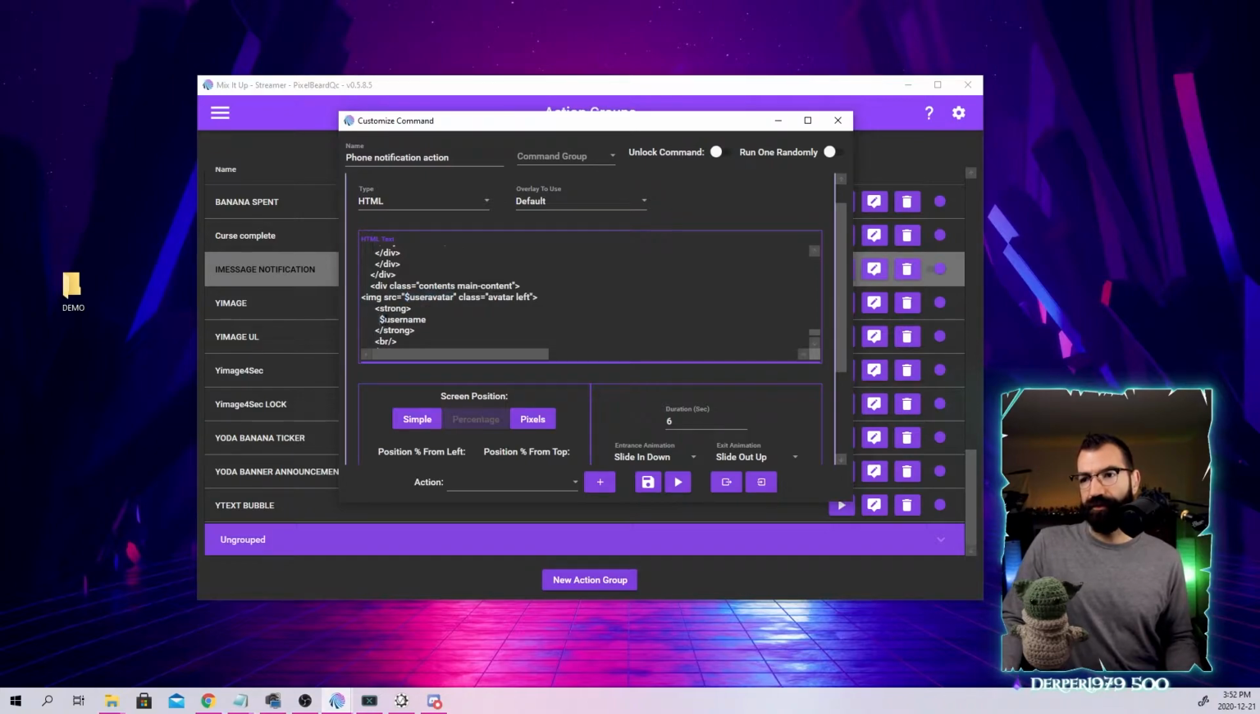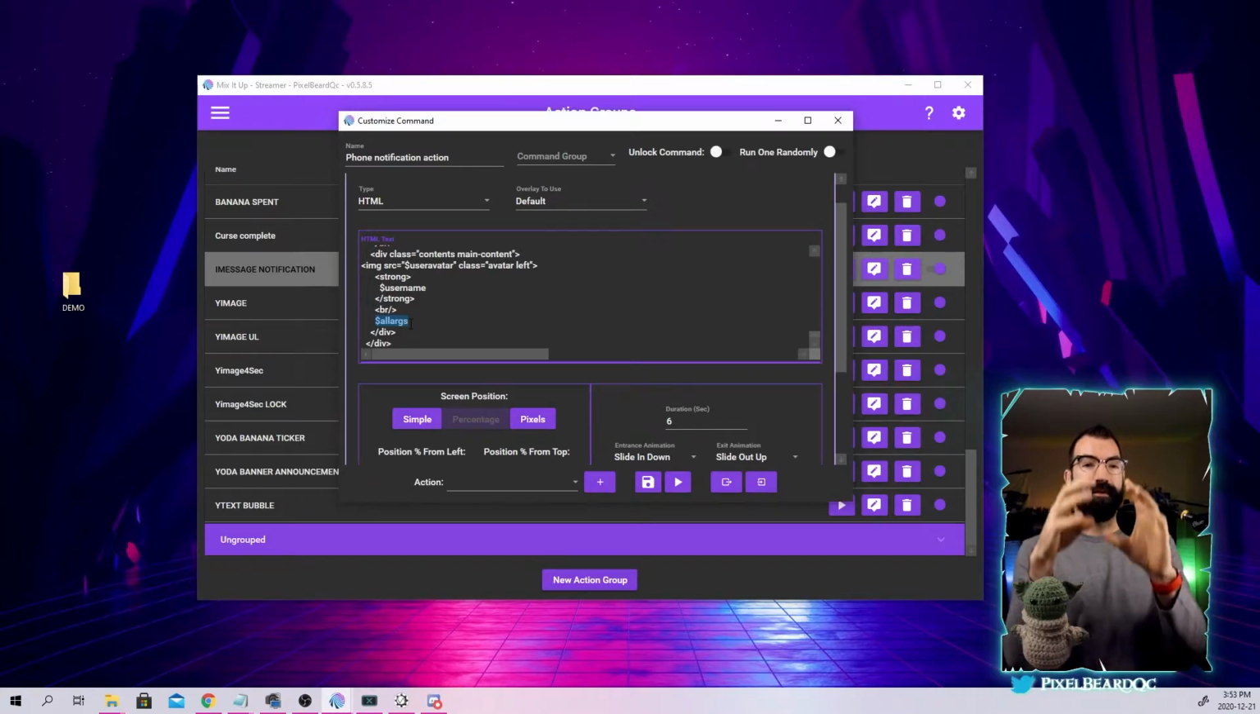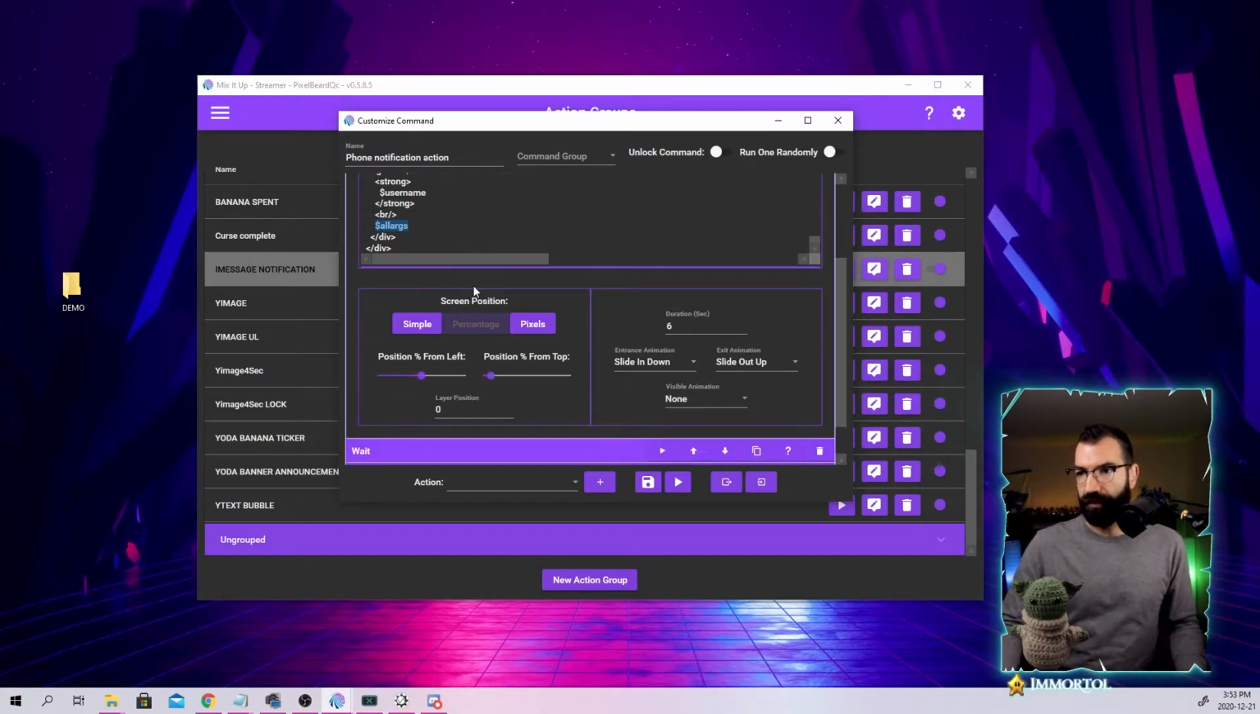Then we have the username here, which is going to be replaced by the username of the person, and then all args. All args mean that if you use this action group anywhere in MixItUp and you send information like arguments to this command, it's going to get displayed there inside our bubble. Okay, I hope this wasn't too complicated.